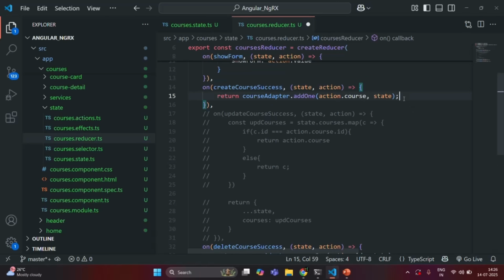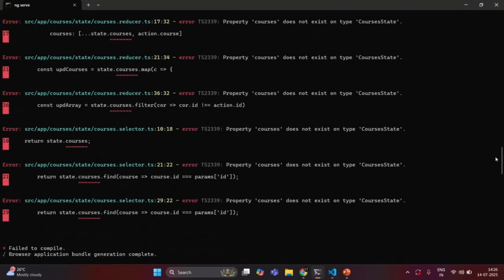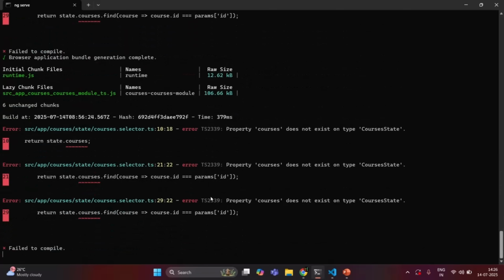So with this, if we save the changes, still we will have some errors. So if I go to the terminal and if I scroll down, you see we still have some errors, but these errors now we have in the selector file. We do not have any more errors in the reducer files. So in the selector file also we have the error, because again in the selector we are trying to read this courses property of the courses state which does not exist, and that's why we have the error. So this we will fix in our next lecture.